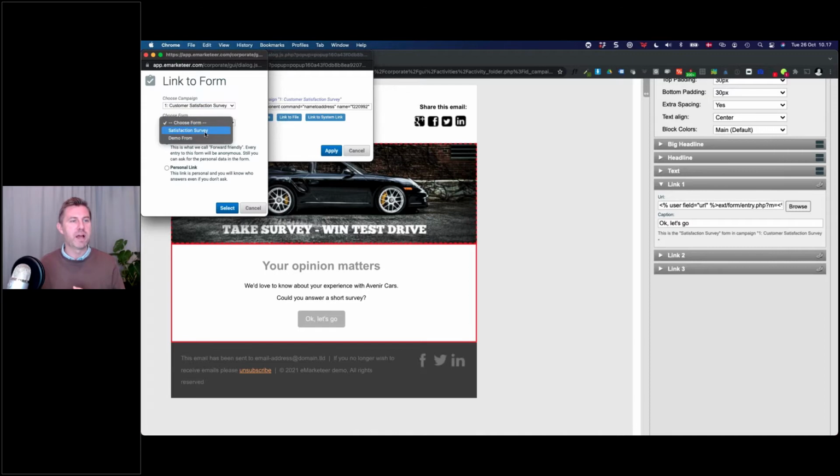I choose my satisfaction form, and I can choose whether I want this to be an anonymous link or a personal link. Anonymous link means that the email won't tell the form who's visiting the form. So I can do an anonymous survey if I want to. Obviously, I can still ask for contact information if I need that, but that's the feature of the anonymous link.